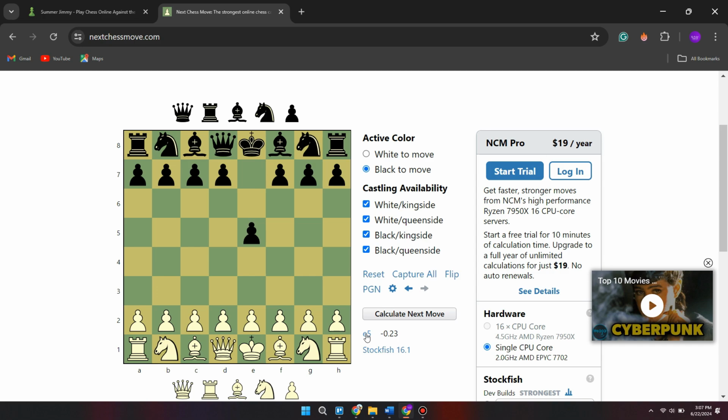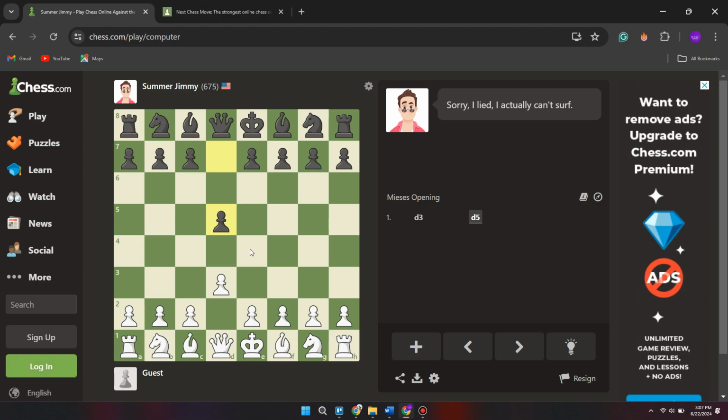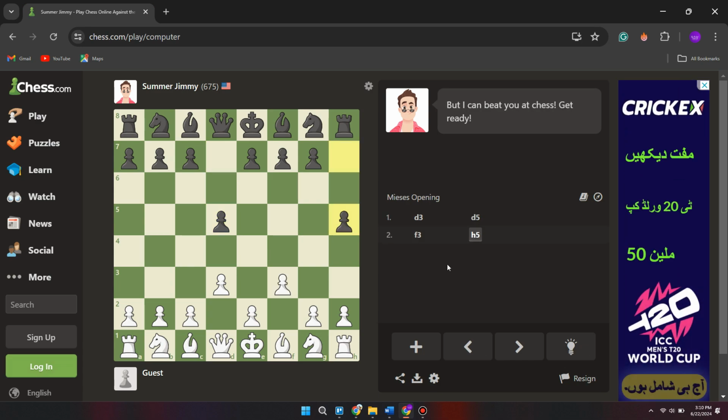Now if you need to do this every time he does something, then it will take a lot of time. So that's why it's not very useful to use. But it can be useful for like the one move where you don't know what to do.